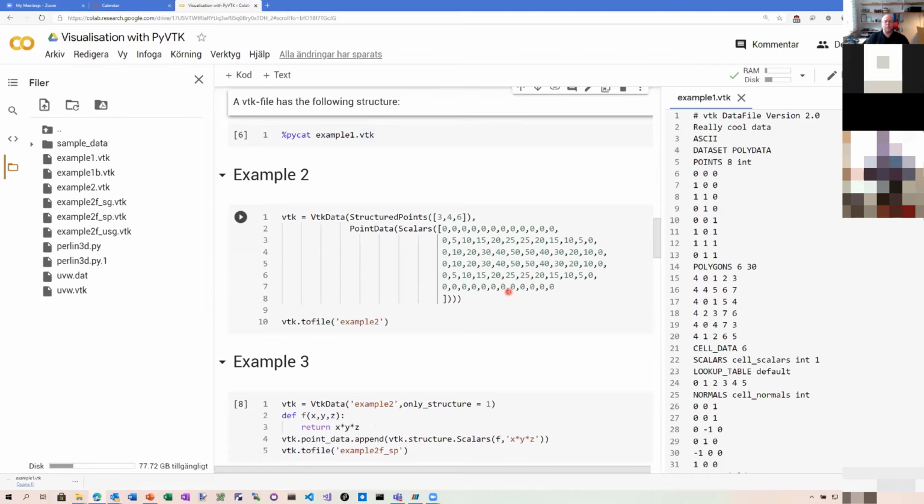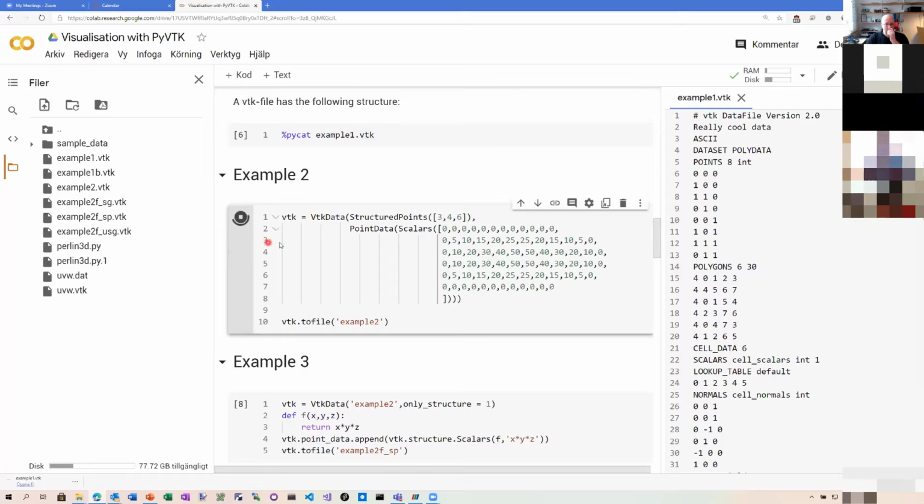For the next example, I will use a structured grid. So I use something called structured points, and here I do everything in one go. I create a VTK data object. The structure is the structured points here. And then I attach point data, just scalar values attached to each of the points in this structured data grid. So let's see how that will look.